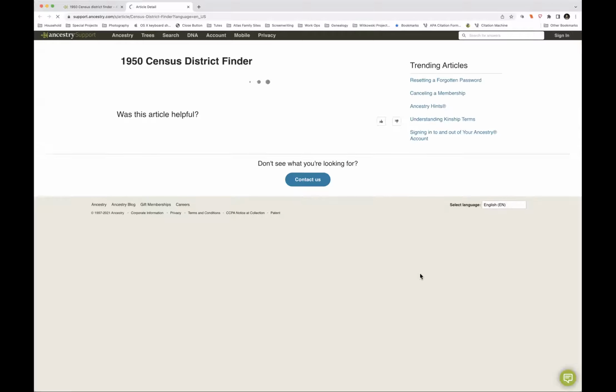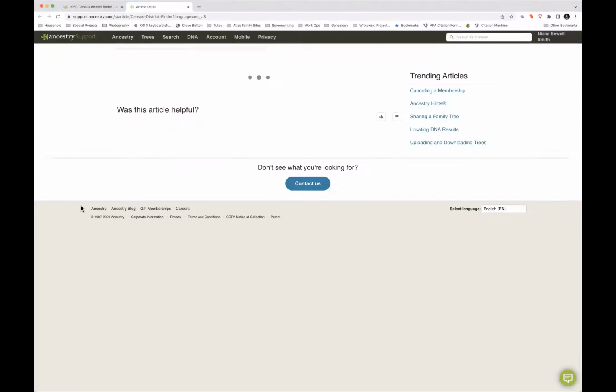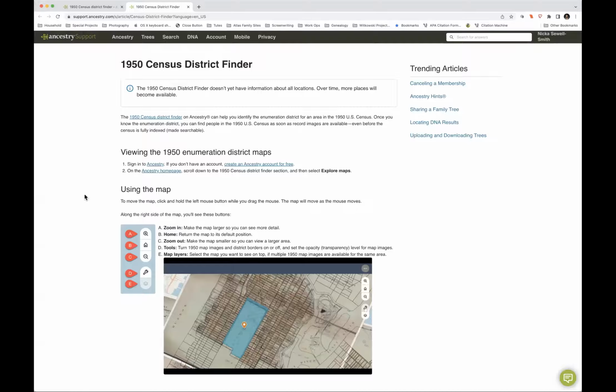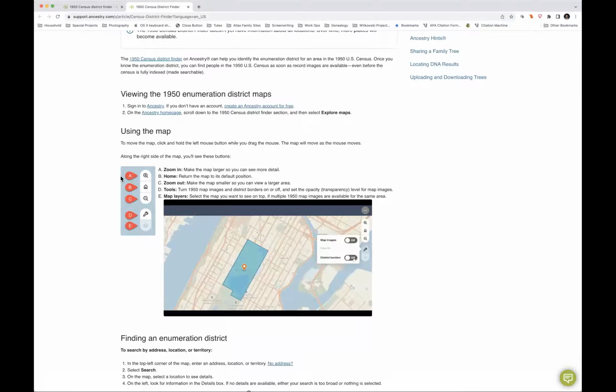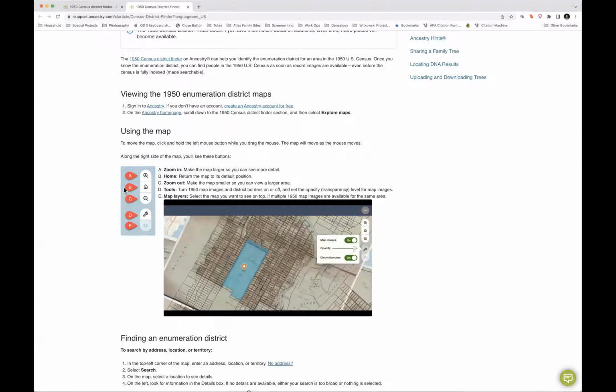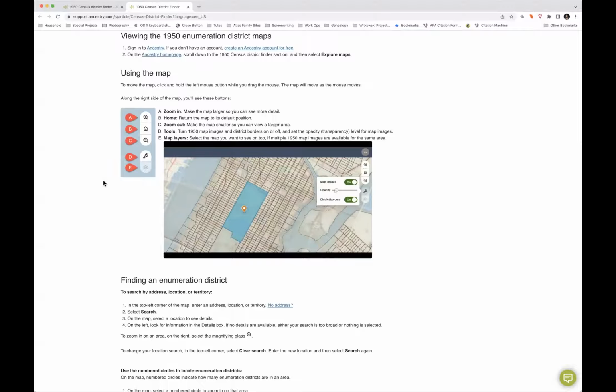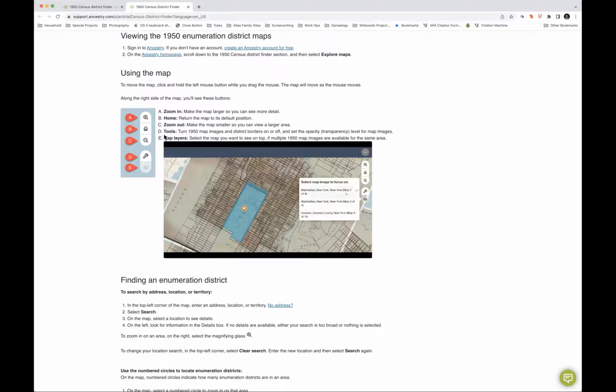And so if you click learn more, it's gonna take you to the support page, which is gonna outline for you what all of this is about, and it's going to break stuff down to a more granular level. And so it even gives you the ability to look at how you use the tools, see how they have it laid out into A, B, and C, and D, and E, and the map layers, all that stuff. So A is going to be your zoom in feature, B is home to return to the default position, C is to zoom out.